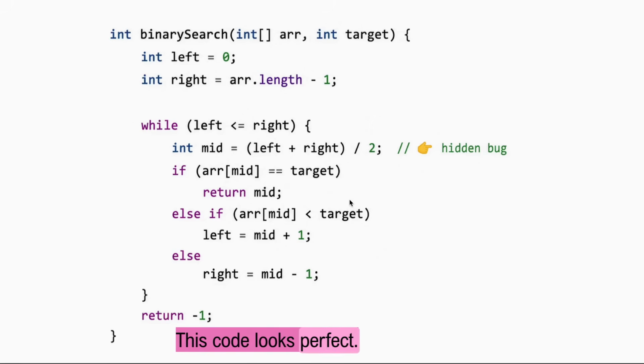This code looks perfect. It passes most test cases, but in some cases it fails. And most of the time, even experienced developers write it wrong. I used to write binary search like this and I got it wrong too. And that's exactly why I am making this video.